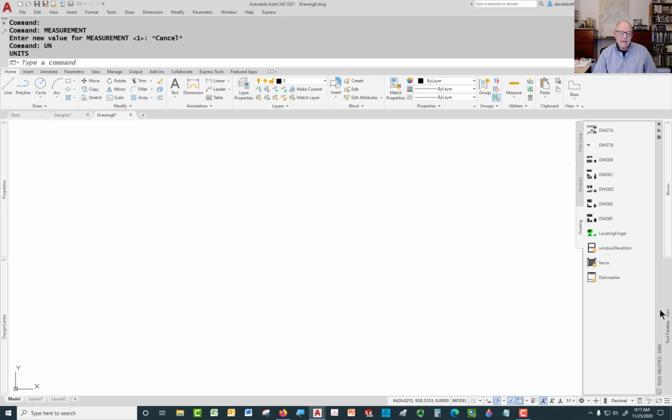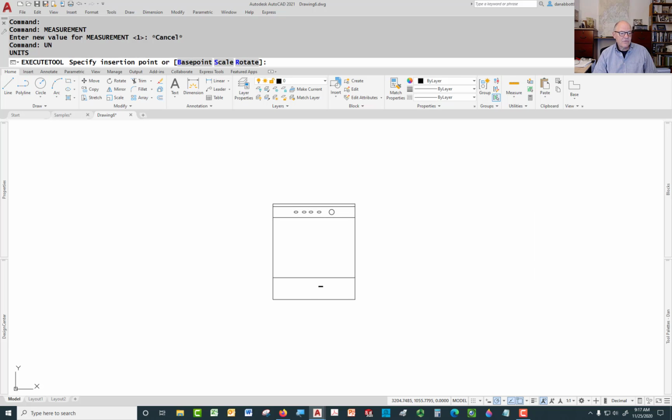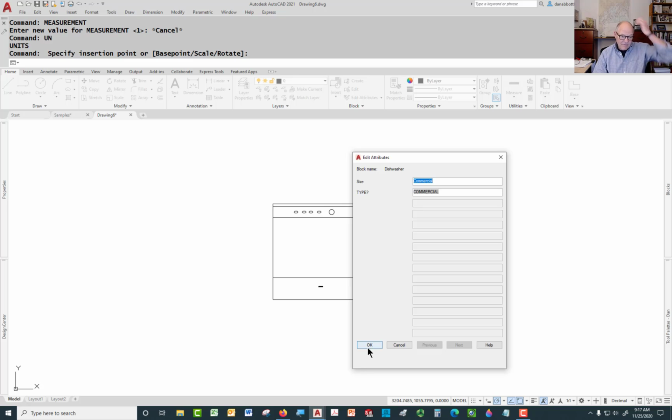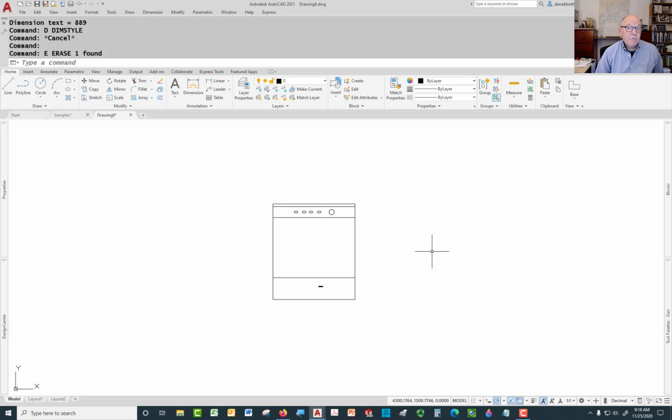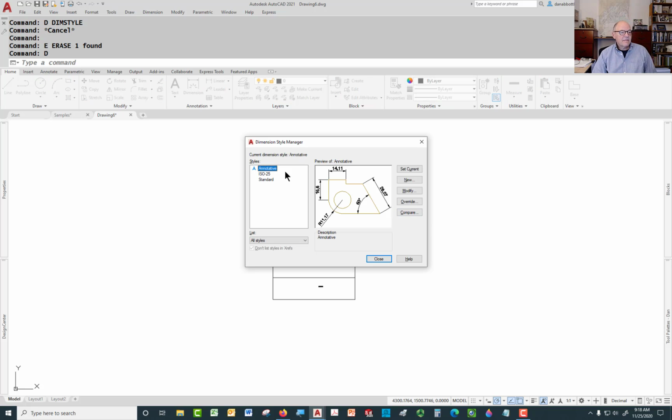Now I'm going to go over and grab that dishwasher block and insert it into this drawing. It comes up, and it had some attributes associated with it as well. Actually has, so I'll put a dimension on here. First I want to go to the dimension style. I want it to be an annotative dimension style.